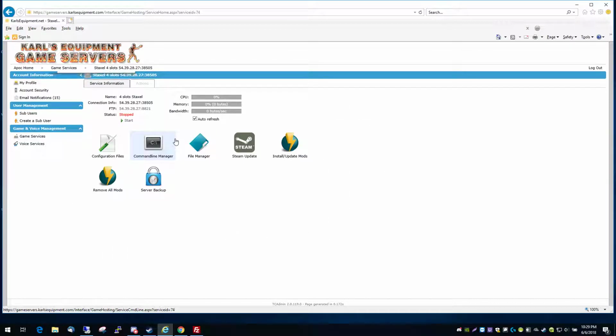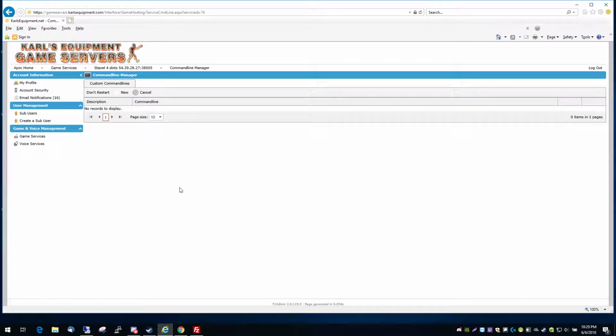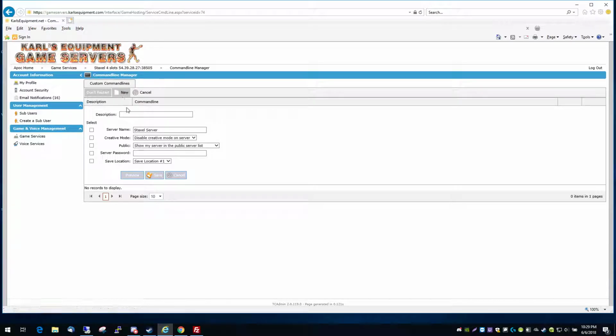So first thing to do when you log into your control panel is go to your command line manager. Here's where you're going to create your command line so that your server knows what it needs to have for its options. I'm going to click Don't Restart just so the server doesn't automatically start for me. When you create a new command line by clicking New here, it'll restart when you save it.